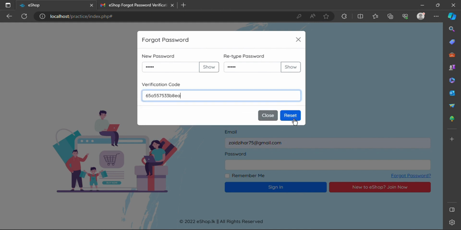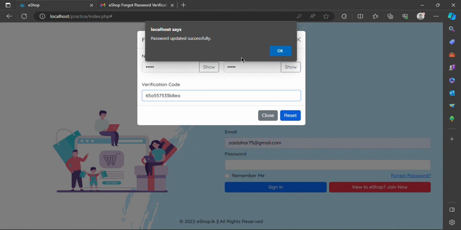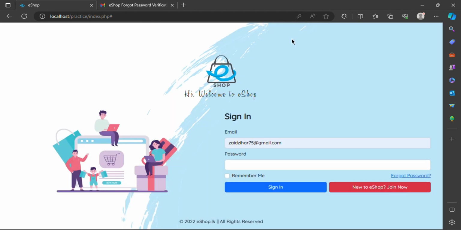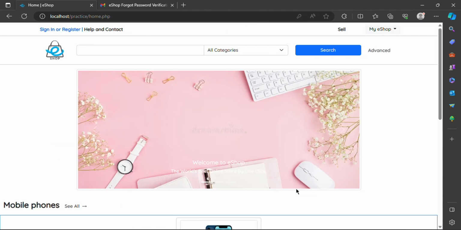Now if I give the reset button, you can see we get an alert saying password updated successfully. Now if I give my new password, we can sign in to our web application. You can see that I can now log into my web application and we are directed to the home page.